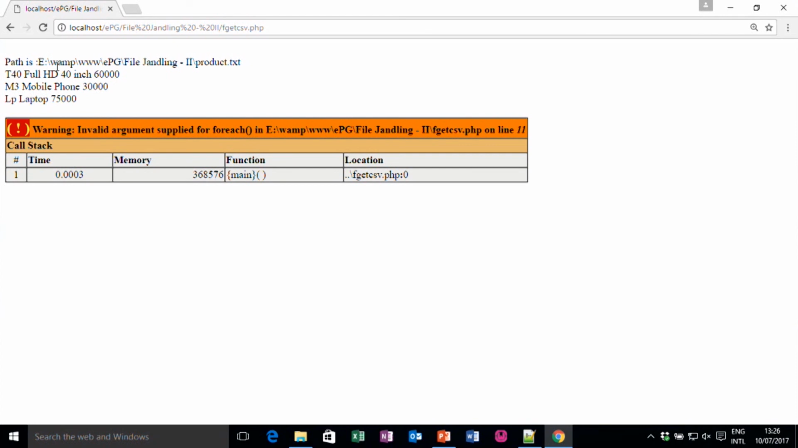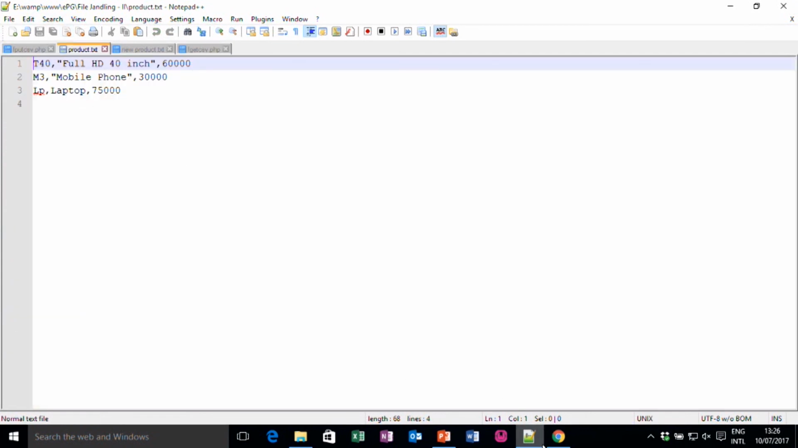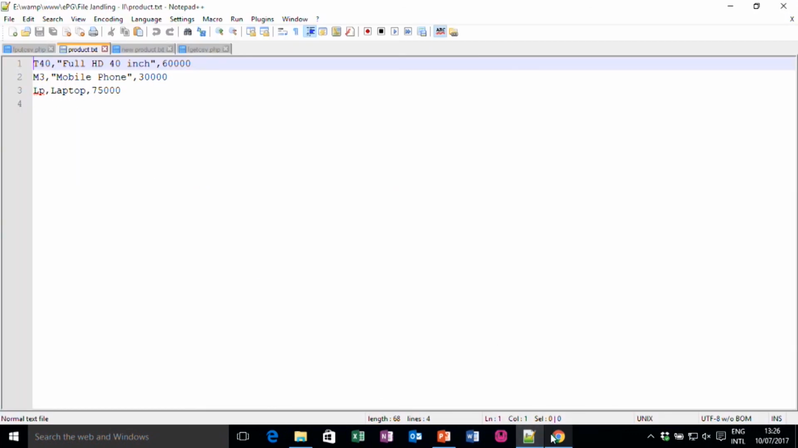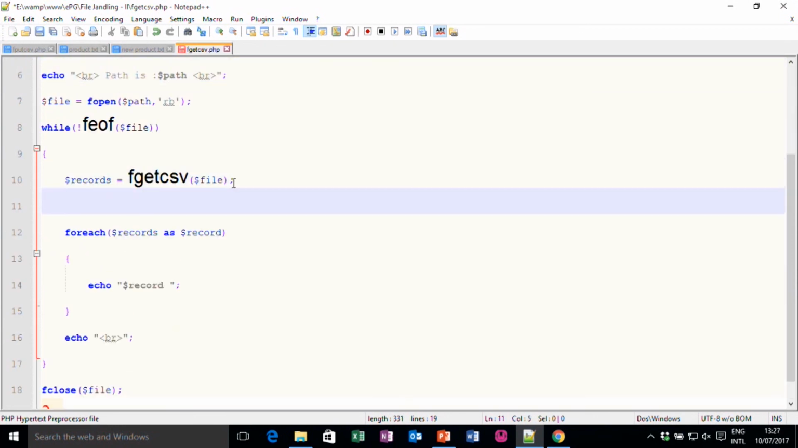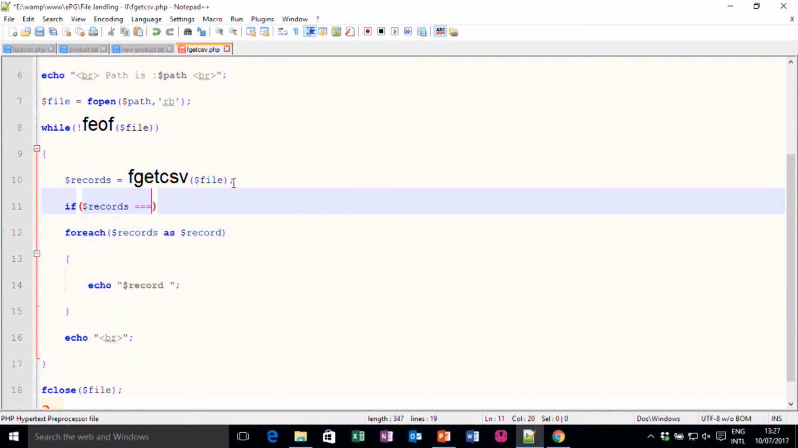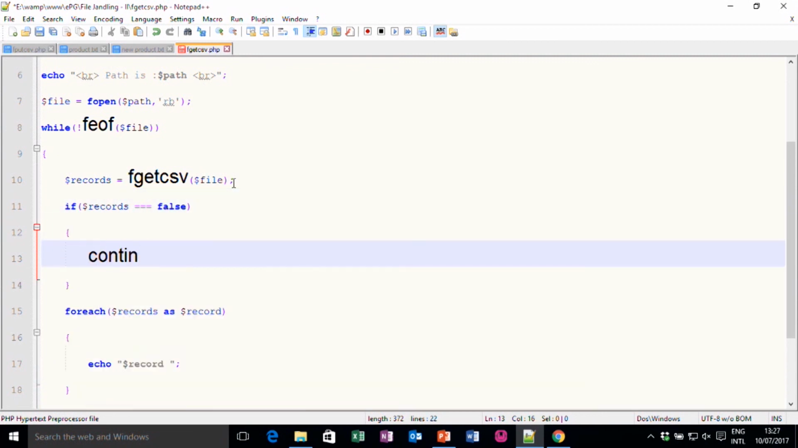Now, if I run it, you can see it will display from the product file all these 3 records, right, and this warning will display. The reason is that once it reaches the end of that particular record and does not find a value, it will generate that warning. So, I can check if $records is equal to false, then I would like to continue because it is inside a loop.